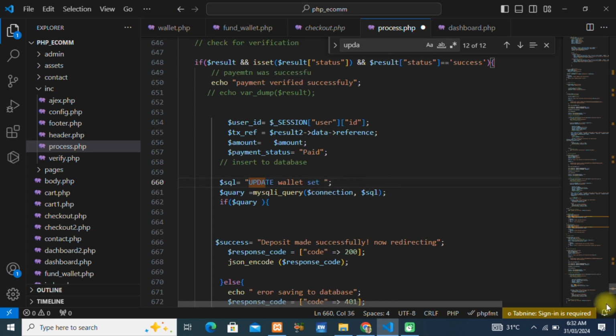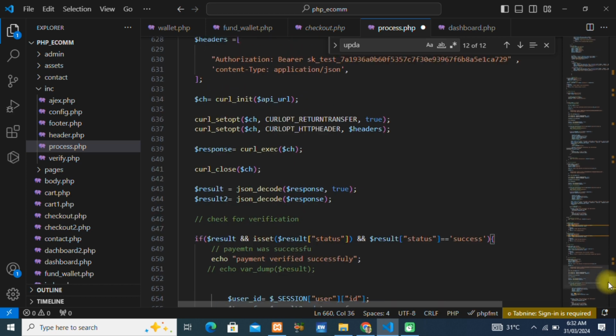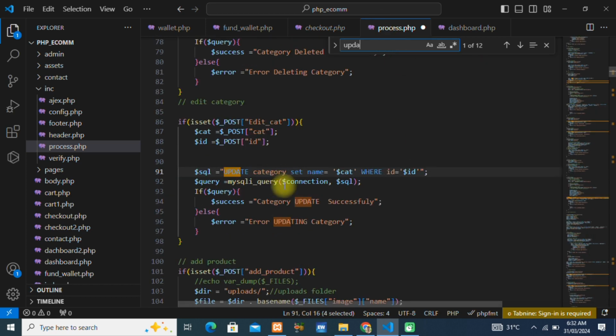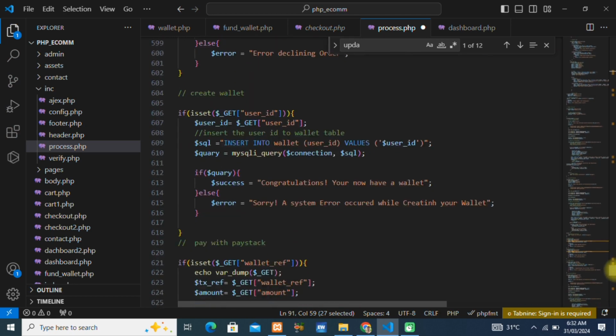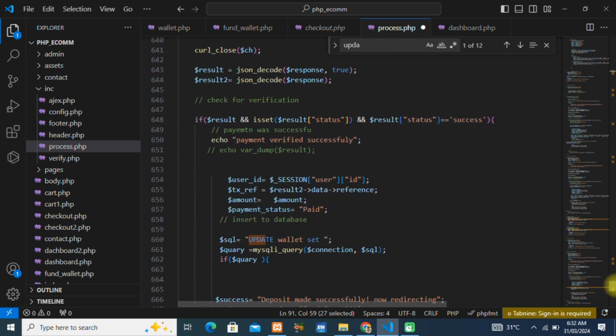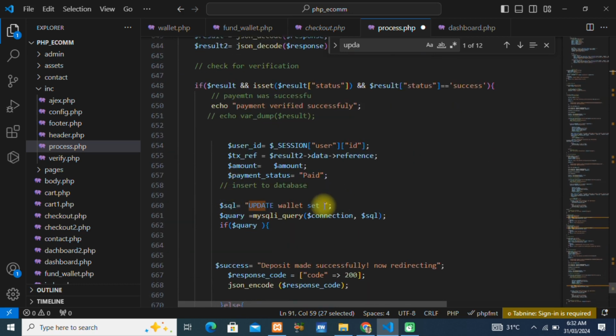Is this correct now? Let me just copy one we have before, because I'm kind of forgetting. Okay, all right, so this is what I'm looking for. So I just copy this. I'll scroll down to where I'm pasting it. All right, so I'll paste it here. So this time around is going to be set balance. Set balance is equal to variable amount, which is the amount that was paid.